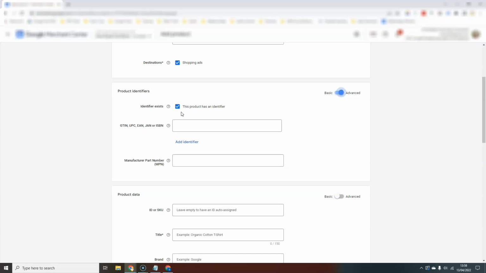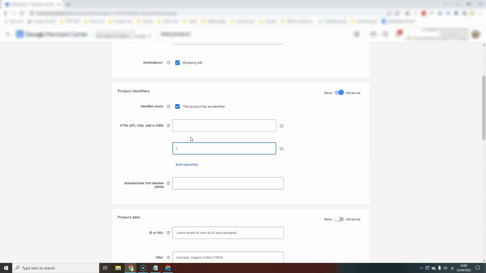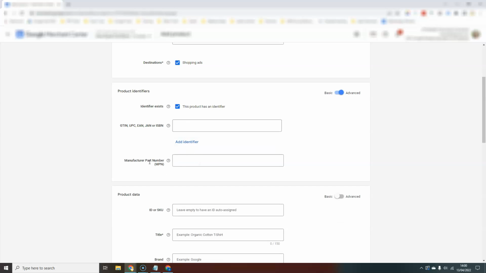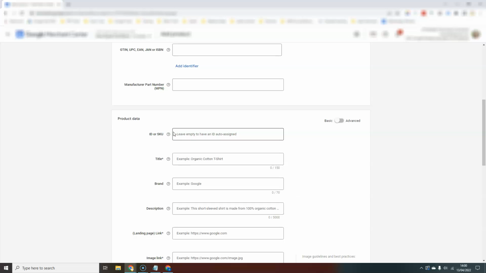You just answer the questions, basically. It's asking you for a barcode. You can add multiple identifiers if you want to, but anyway, your part number, that's your manufacturer's part number if you have one, and then it's just asking you things. Again, if we click over to advanced, you get a few more options at the bottom.